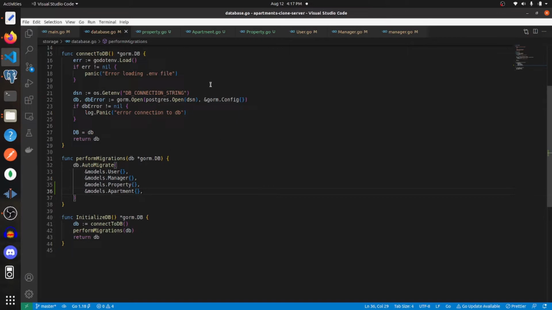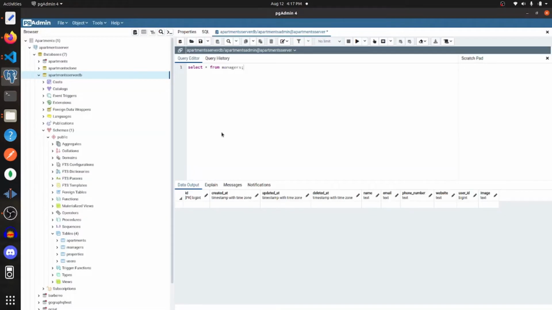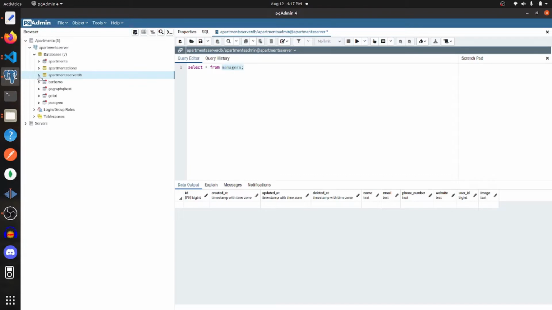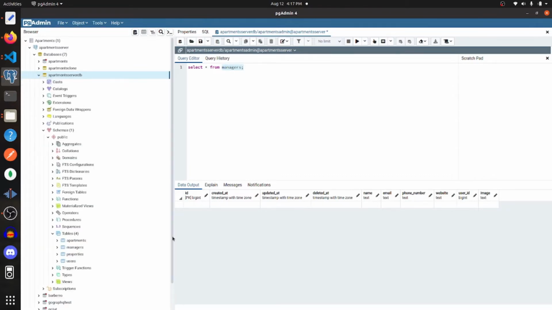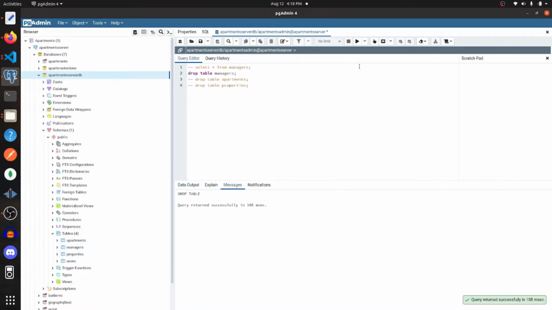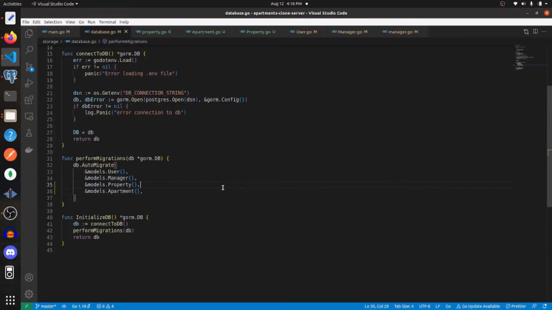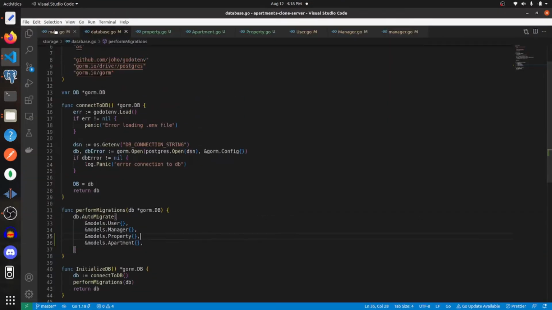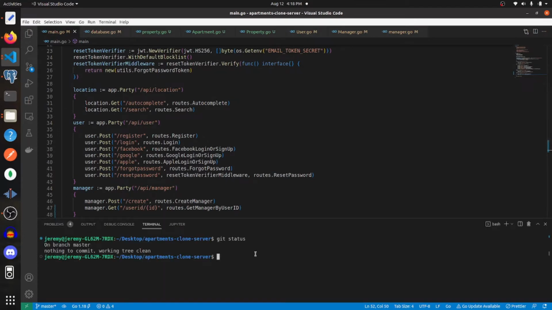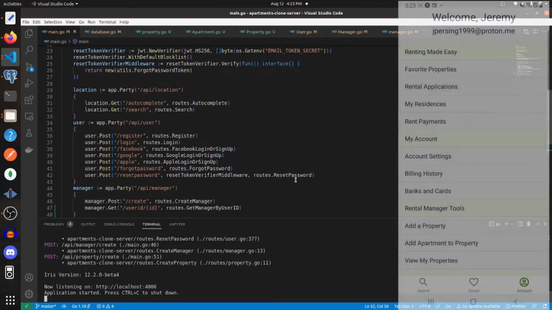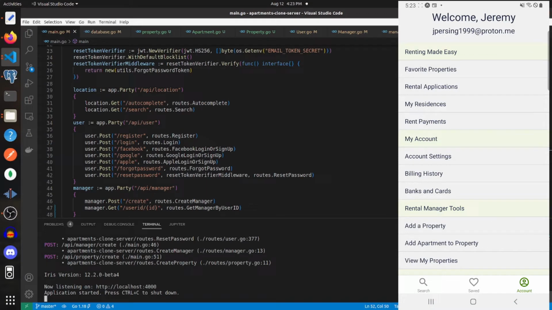Now I'm going to go back into my database GUI, and here I'm going to drop the tables. I happen to already create the properties and apartments tables, but I need to drop managers. Okay, so with those tables dropped, let's go back to our server code and let's run our server. So with our server up and running, let's navigate to our application code.